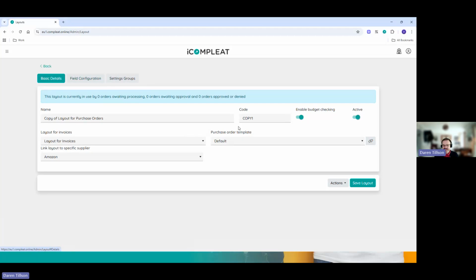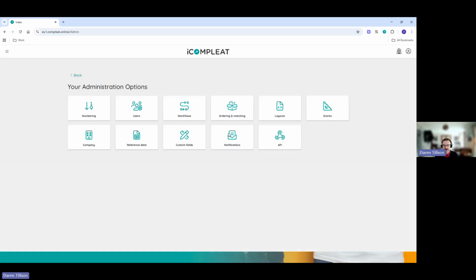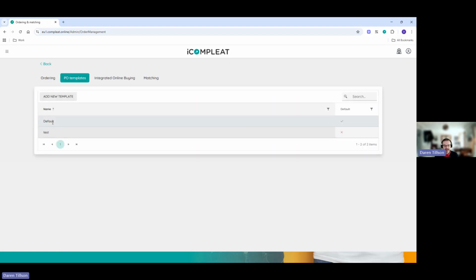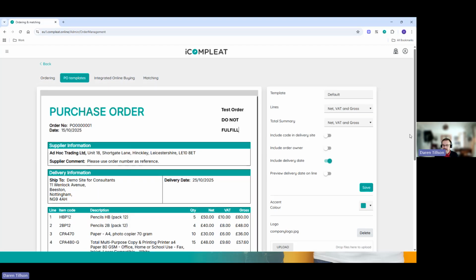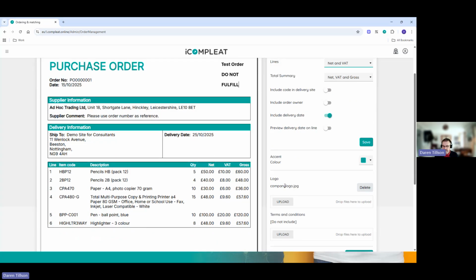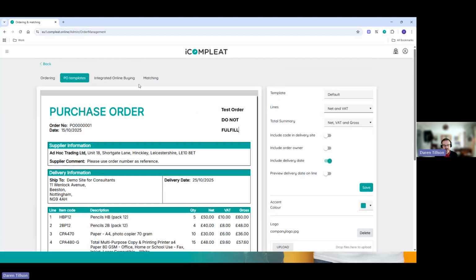And sorry, finally, just to finish up the purchase order template, if you wanted to have multiple purchase order layouts but different purchase order templates, then those are located from within the configuration side, ordering and matching. We would then go to PO templates, and you can see in there, there's my default template with the options to set whether it is net and VAT, etc. The colors, the logo, so on and so forth, any terms, conditions, and footer text. So this would be my default layout.